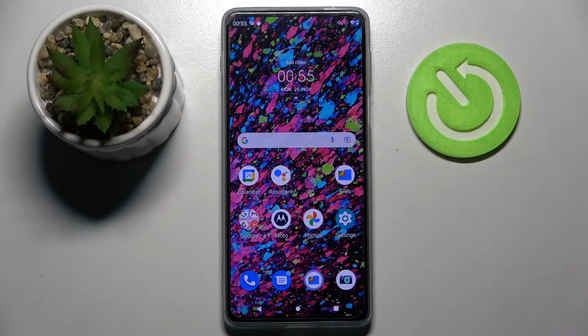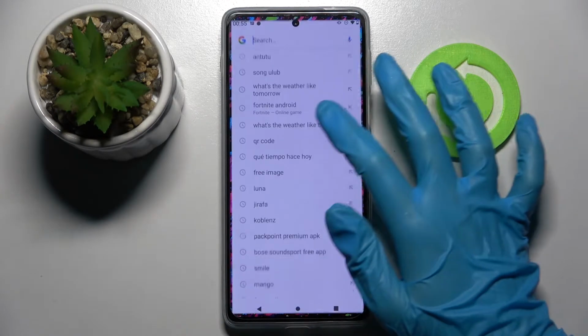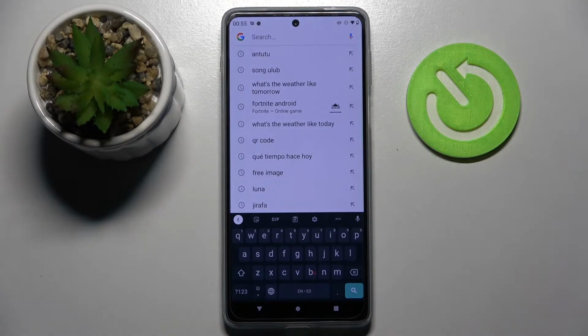Hi! In front of me is Motorola Moto Edge 20 Pro, and today I would like to show you how you can customize theme of your keyboard with an image on this smartphone.